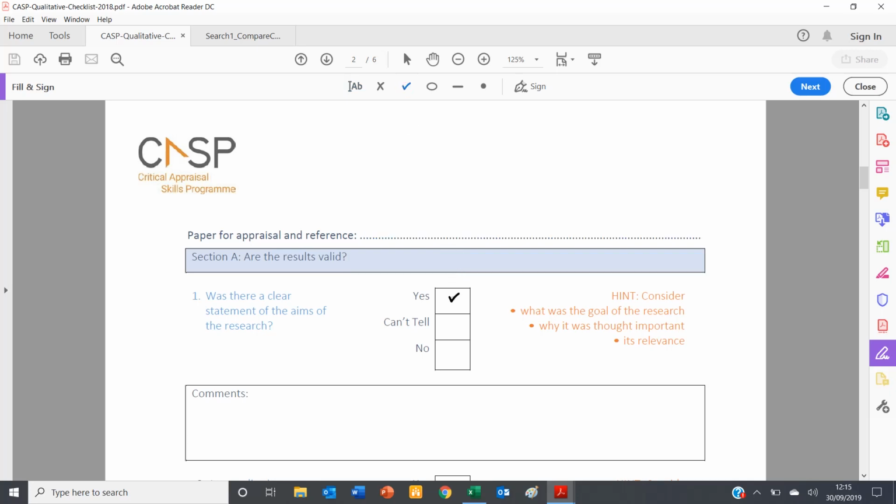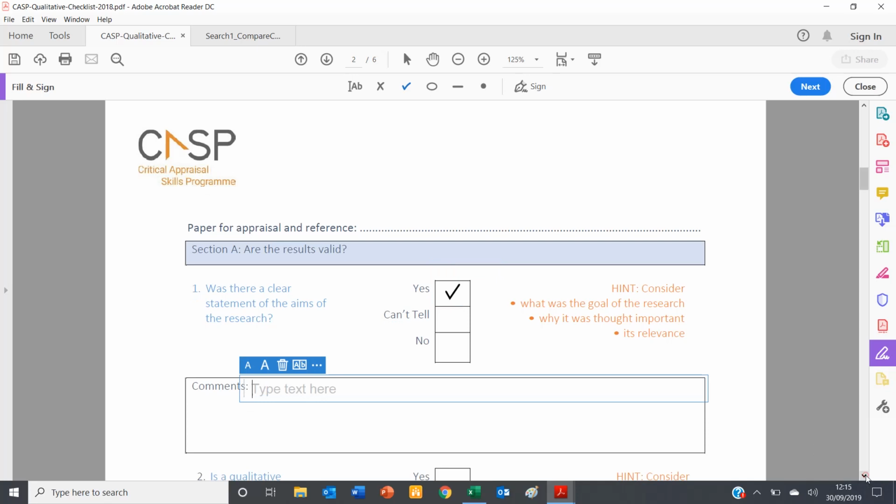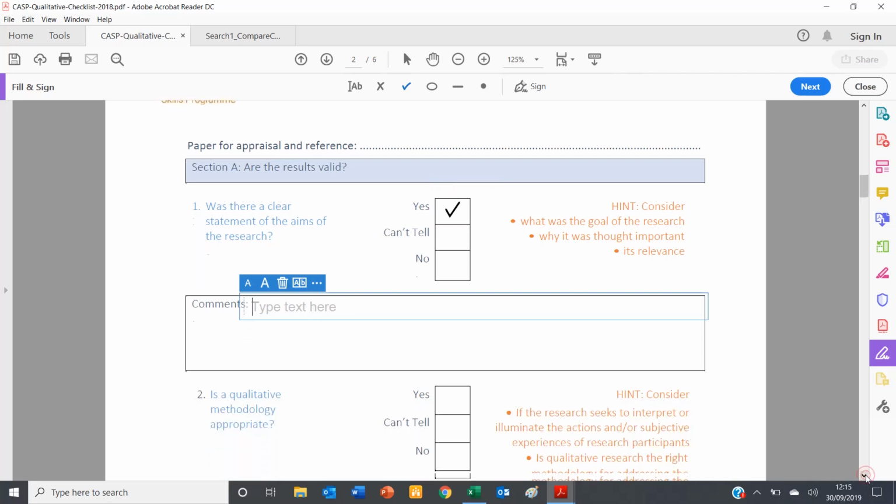Now let's put a little tick there. Okay, and if you wanted to, you could obviously put a comment there. That might help for later on, but for the purpose of this, I'm just going to tick that.